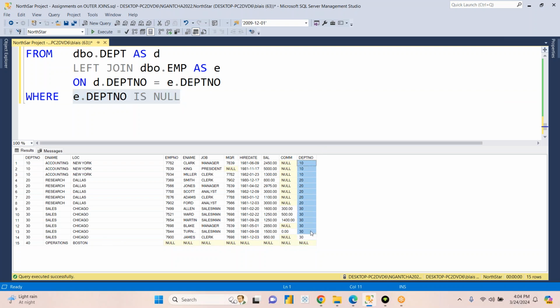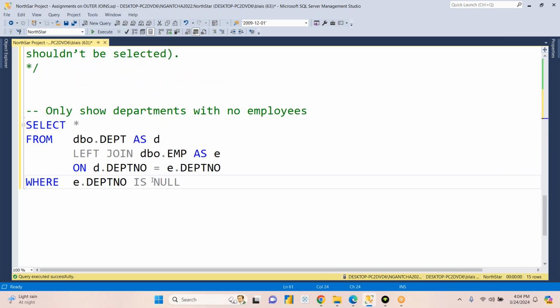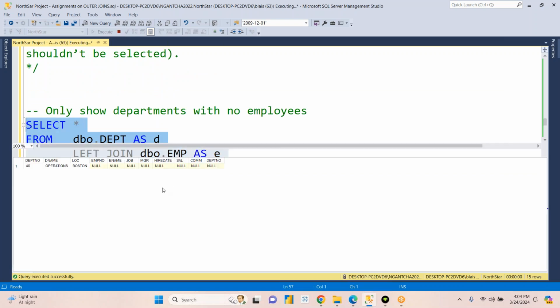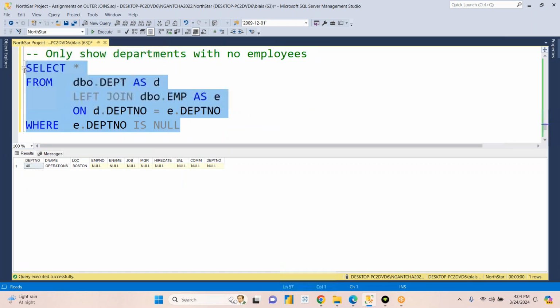Every other one has a stated department. Remember, we're on the employee table. But this one has no department, so that's why we're putting this condition. And that's how we identify those departments that have no employees. Go to the opposite table, we're looking at the employee table, and make sure the department number is null. All employees that have nulls on department number, they've not been assigned to any department. Right.